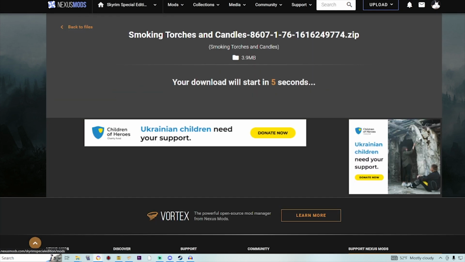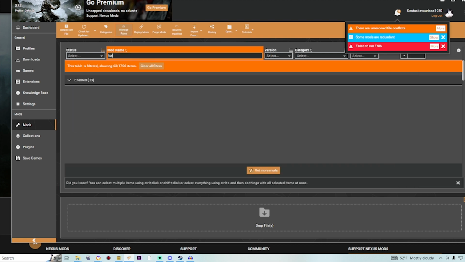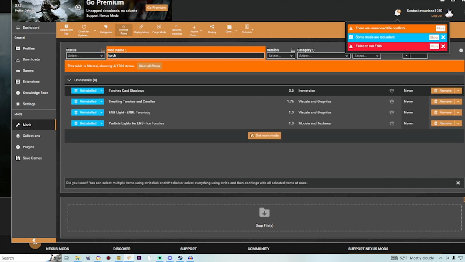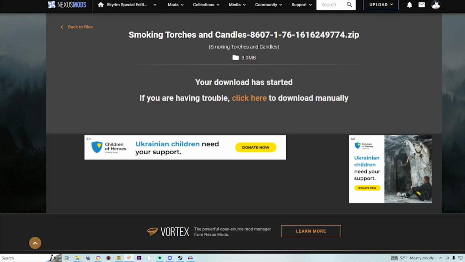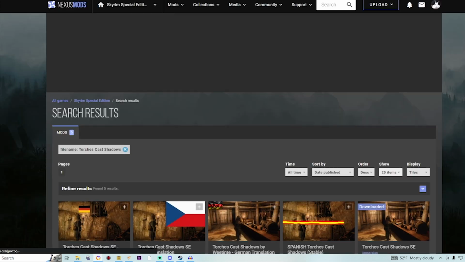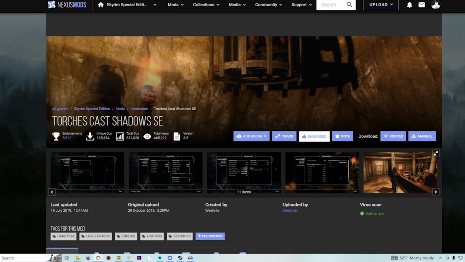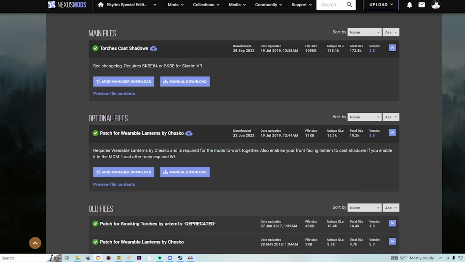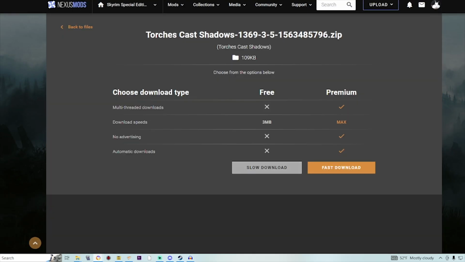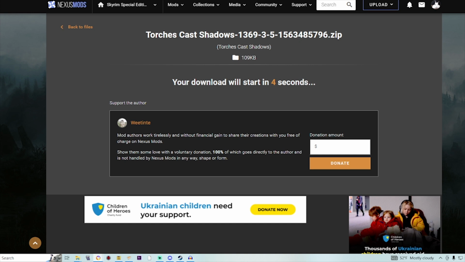And this will be the one with the torches too, if I can remember the name. Torches cast shadows, which is also really cool. Those two usually go together. It's going to increase or fix the lighting, add much more immersiveness to torches and lighting sources, and it's going to work really nice later on with all of our lighting mods and ENBs. So grab that one as well.